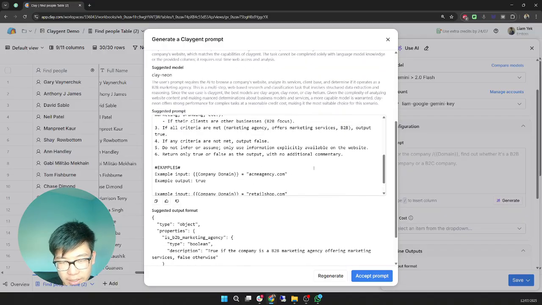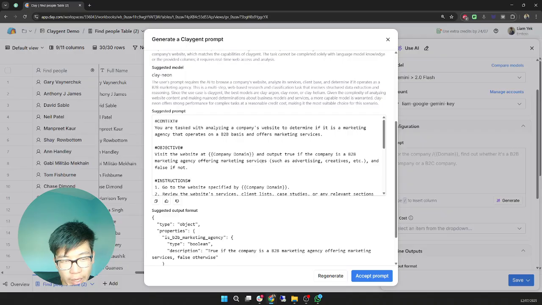So as you can see, it prompts with a structure, and the way they prompt it is context, objective, instructions.